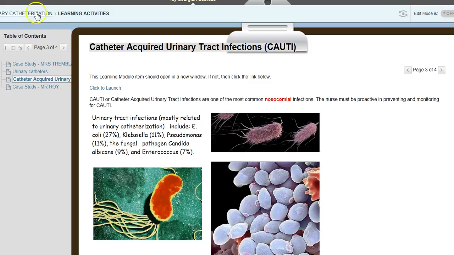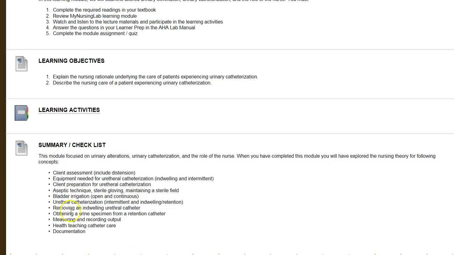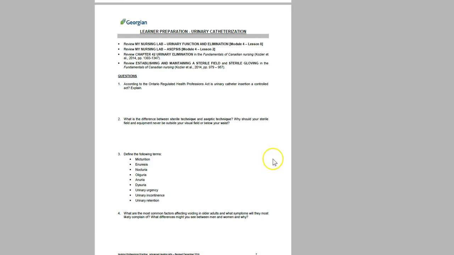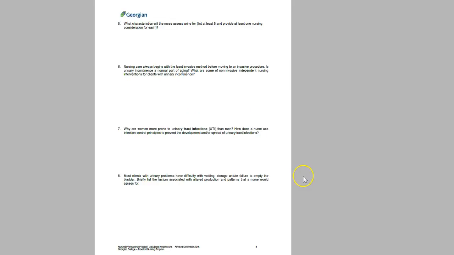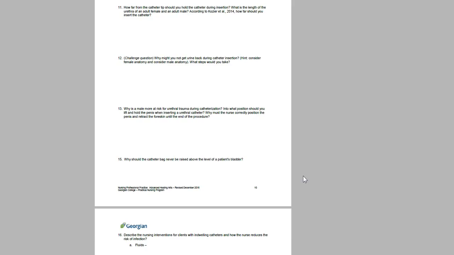Once you've completed your learning activities, go back to the original page and look at the summary checklist to make sure that you have covered and reviewed all of the appropriate concepts. Make sure that you have answered all of the questions in your learner manual and have those ready to bring to lab with you to practice there.